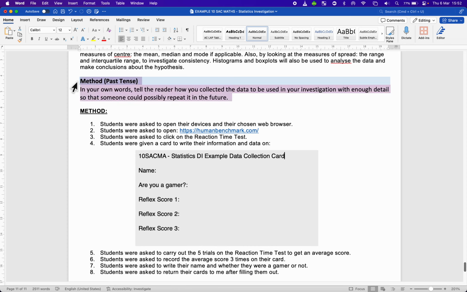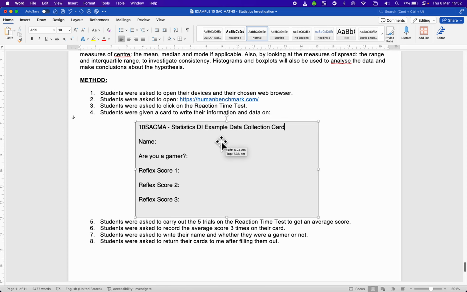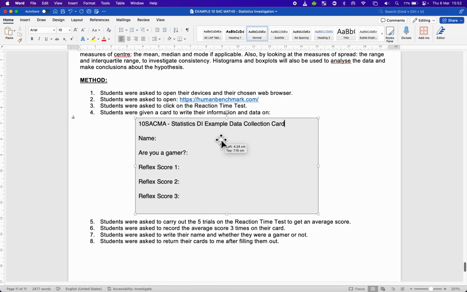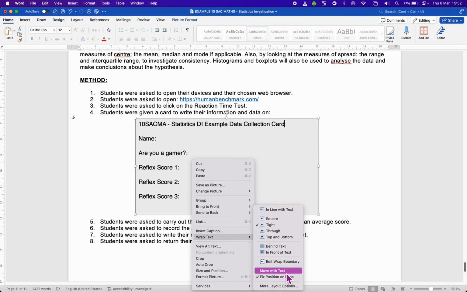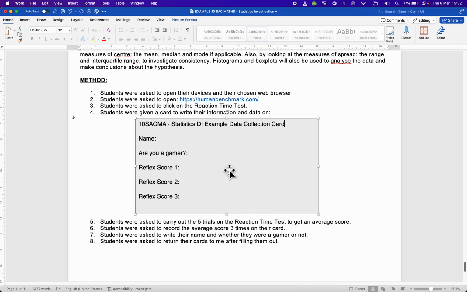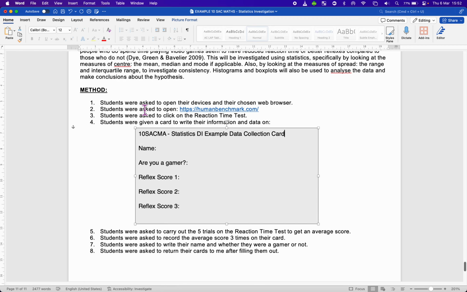So my method is done now. Move this back. I'll make that move with the text. How about that? So that's intro and method.